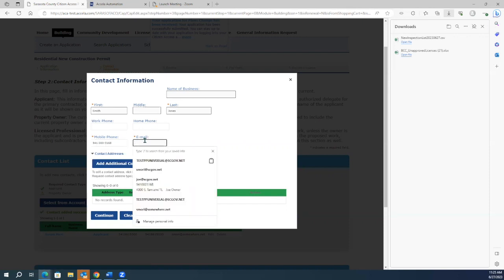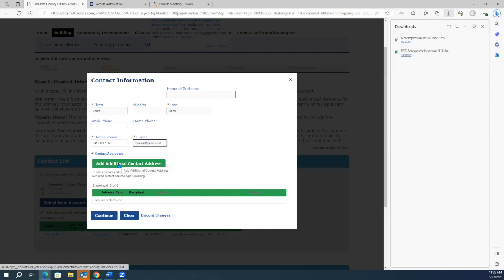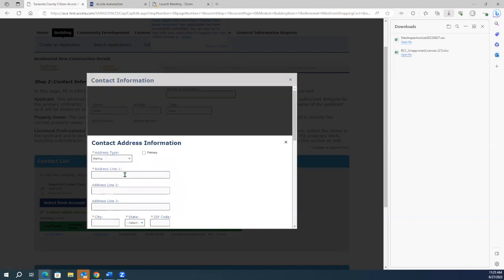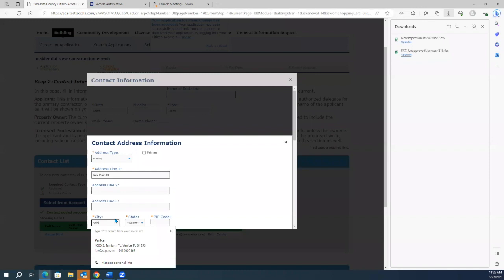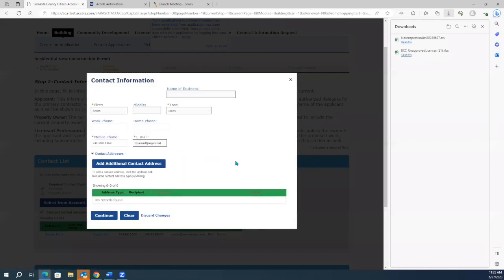and we are going to enter an email. We do require the email for the property owners. That is a required field. And we have to enter their mailing address. Okay, so that should give me all the information needed.